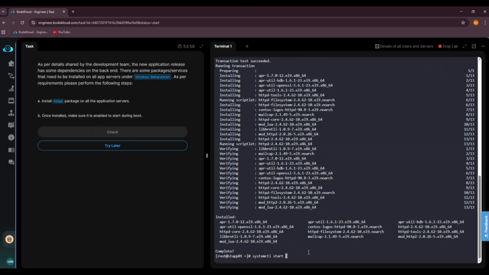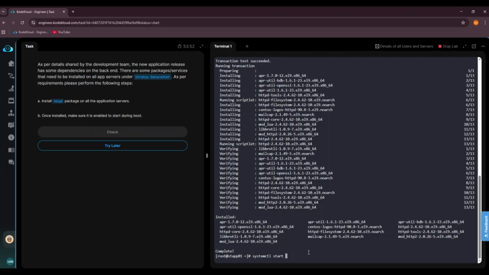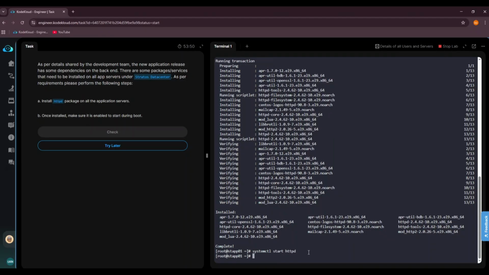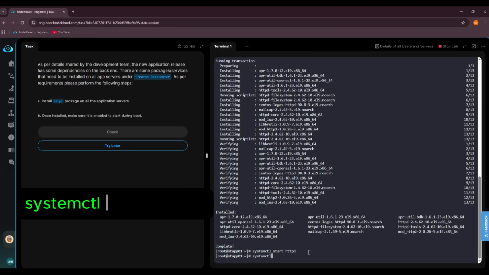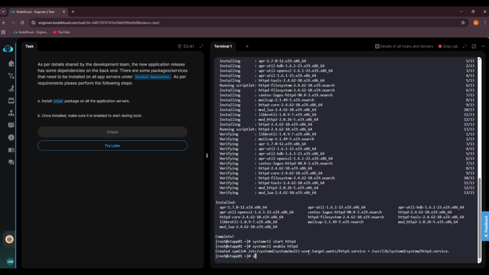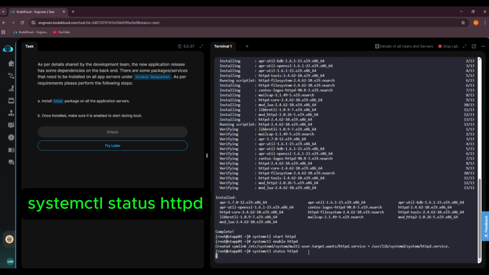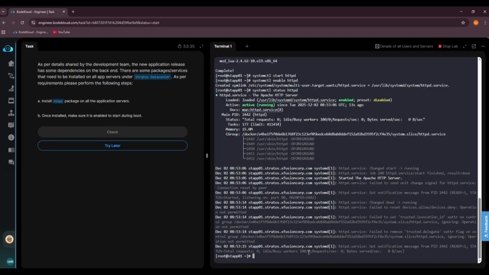Once the package is installed, we need to start the service right away to verify it's working. Then we enable it. This command creates a symlink so the HTTPD service will start automatically every time the server boots up. Finally, a quick systemctl status httpd to confirm everything is active, running, and properly enabled.